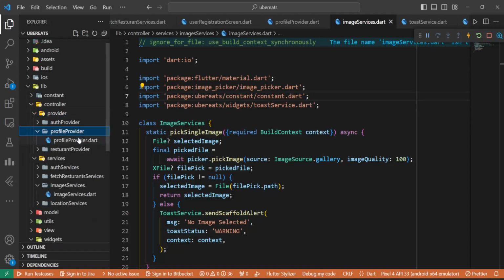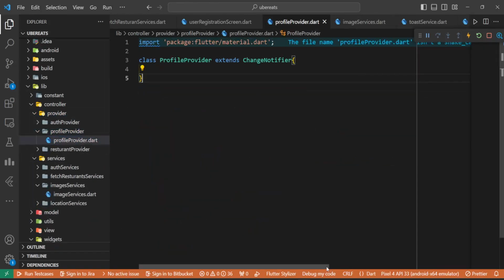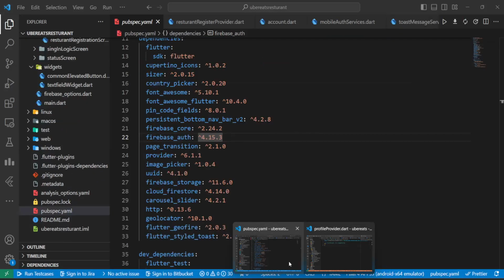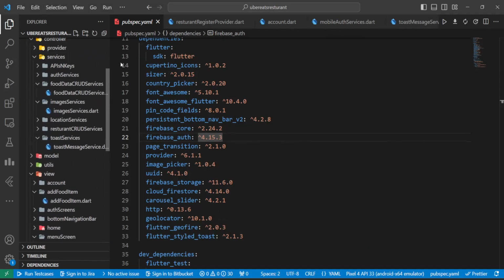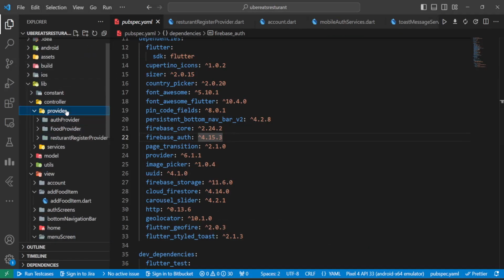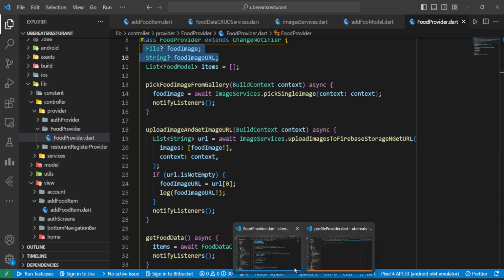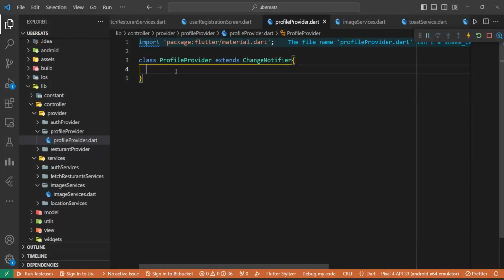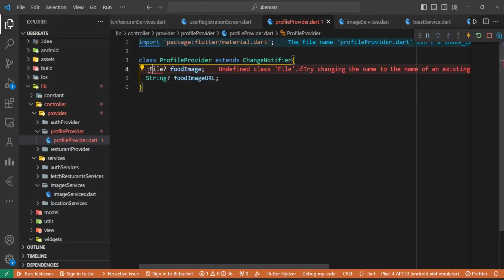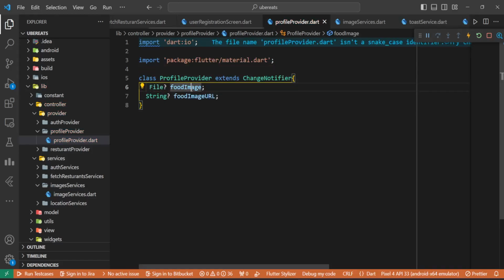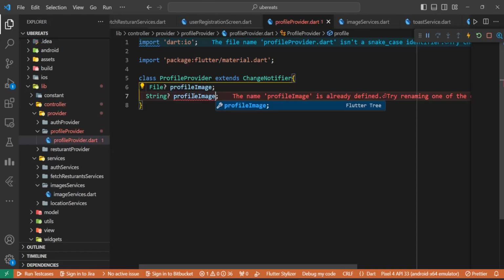Going to provider, we have profile provider. Now let's go back to restaurant application. From here, we will go to provider. Here we do have food provider, and we will copy this two parameter, head back to profile provider, and instead of food image, it's going to be profile image. And here we'll go with profile image URL.